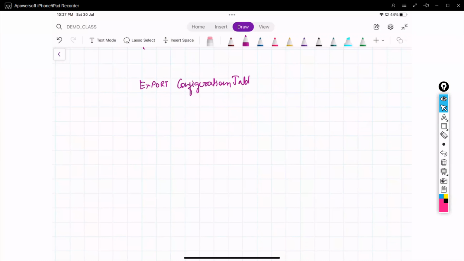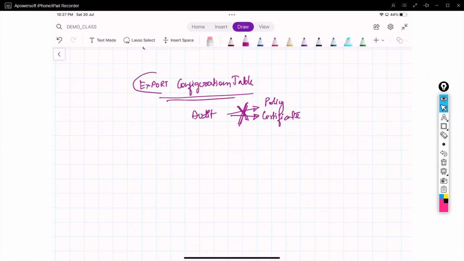Now think from an audit purpose. If an auditor is in your network and says that he needs access to the Palo Alto to check the policy, or he wants to check the compliance for certificates and all those things. Here in Palo Alto, there is a concept that without you giving him any access, you can still give him what he's asking for. That's called export configuration table.